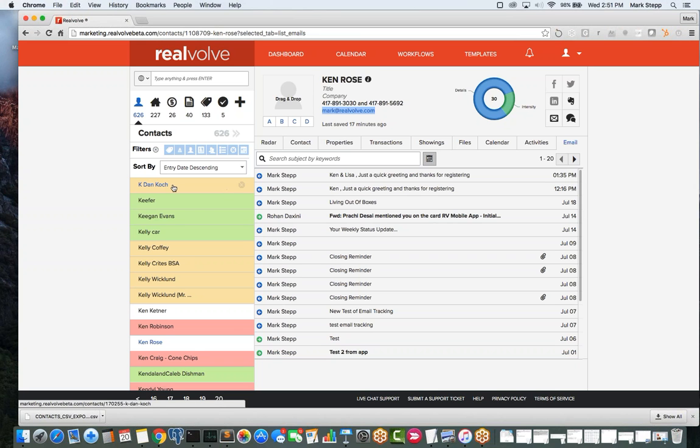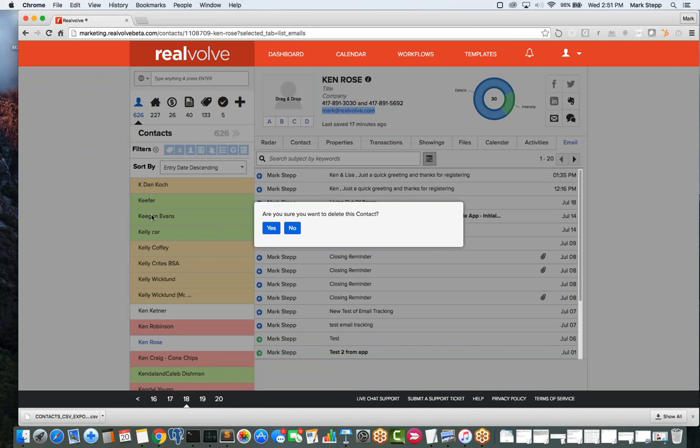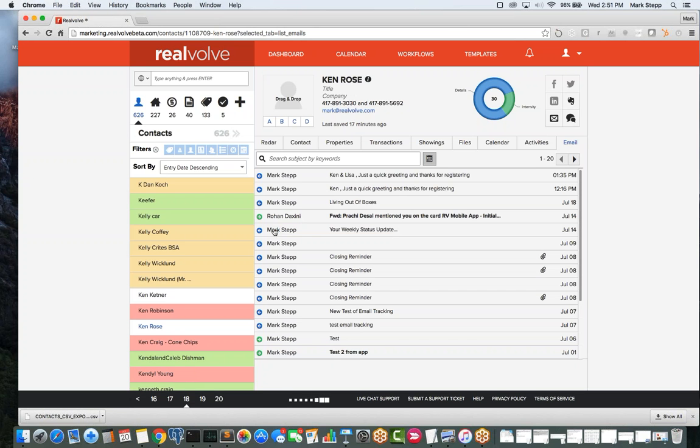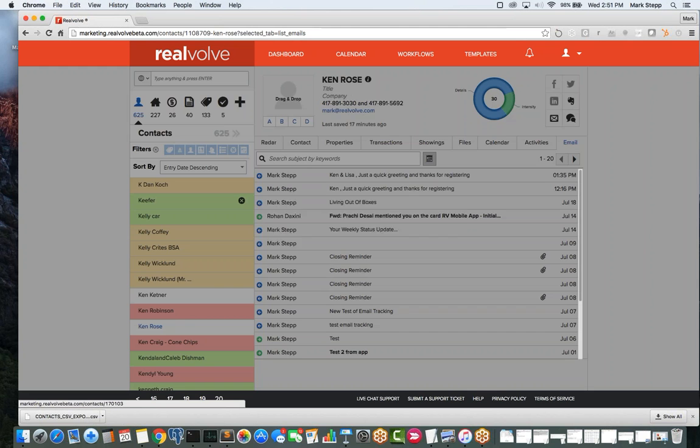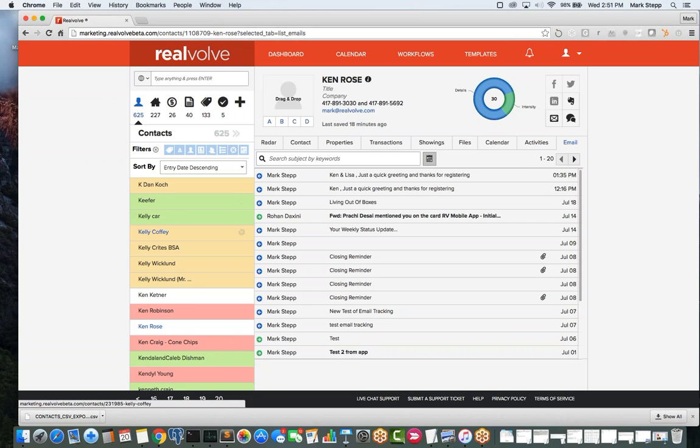No, it's not. So over here we have contacts in the database. If for whatever reason you come over here and you delete a contact, say Keegan here, and I delete that contact, it removes them from the list. And first off, the confirmation is there so that, do I really want to delete it? No, I really don't. It'll stay in the list.